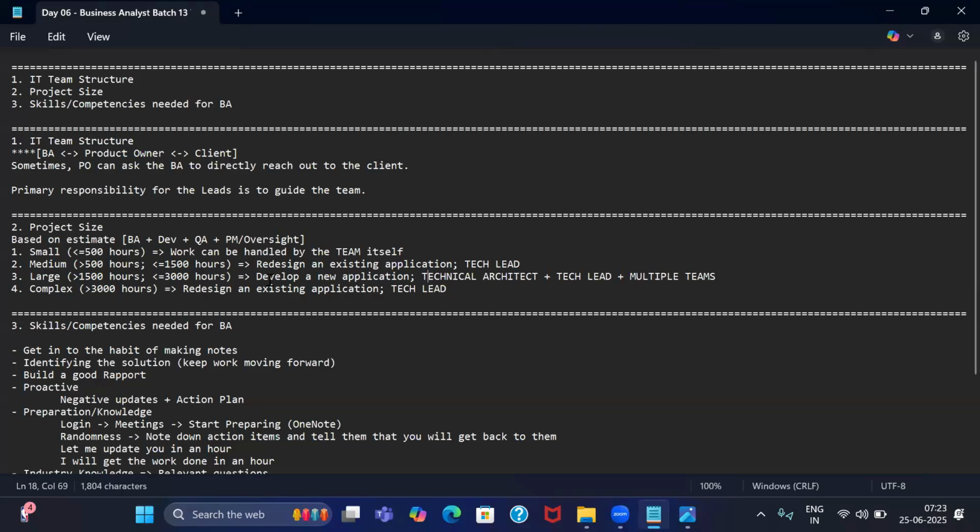Let me copy this aspect as well. So you might have a common technical architect, you might have a common technical lead, but the work could span across multiple teams. That my team will be doing one part of the work, another team will be doing another part of the work.